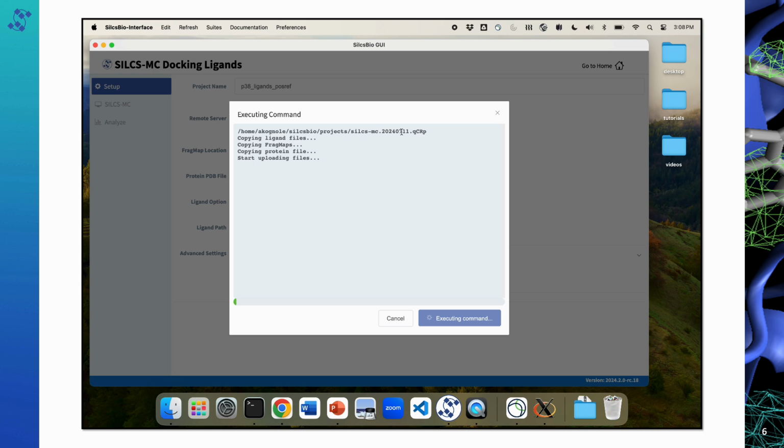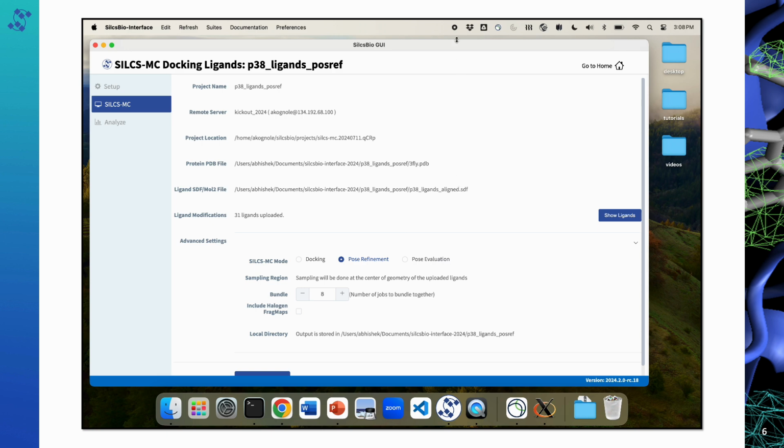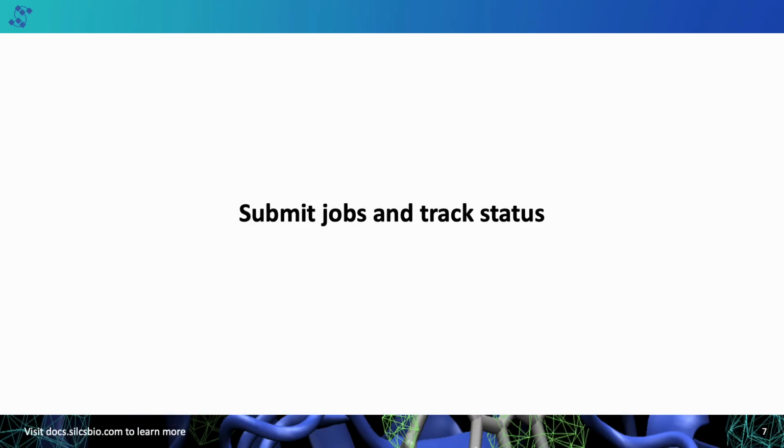The command execution window comes up and we can see that a remote directory is created. Then the input files are first copied to the local project directory and then uploaded to the remote project directory. When that is complete, we can click the green button, Setup Successful. Next, we can submit the SILCS-MC jobs and track status.